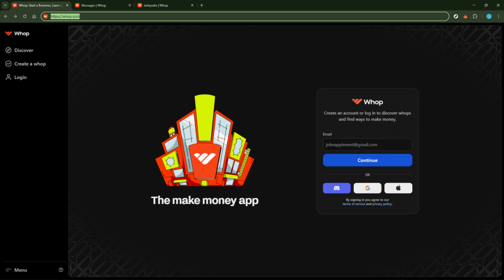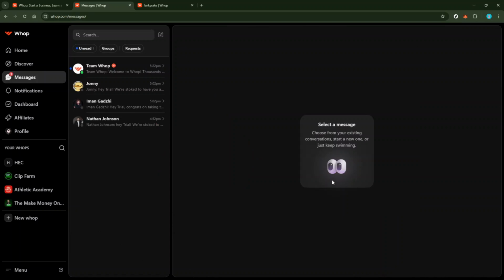First, you'll want to ensure that you're logged in to your Whop account. If you're not already signed in, head over to the Whop website and enter your login credentials. Having access to your account is crucial since that's where all the magic happens. Once you're logged in, let's move on to the next step.